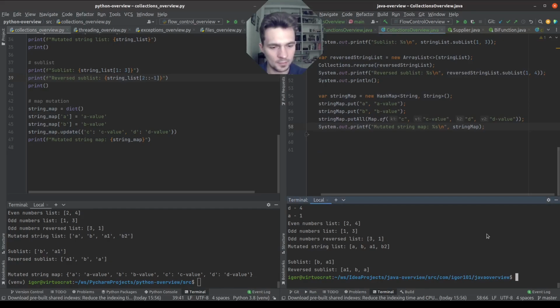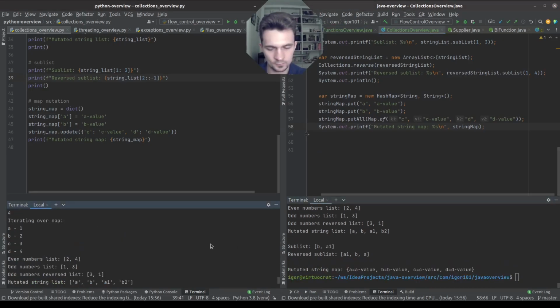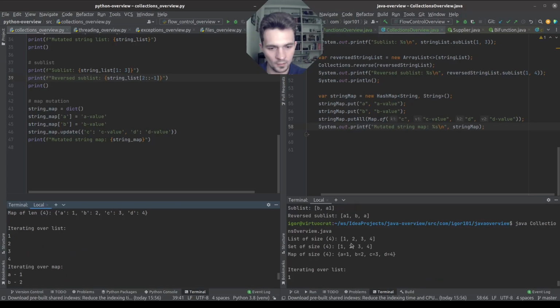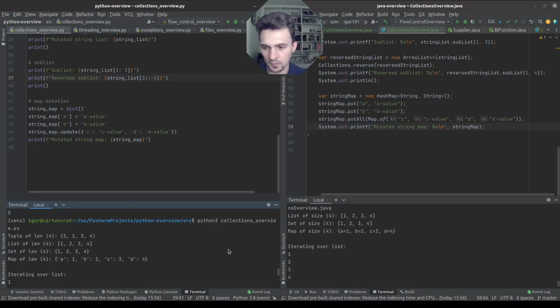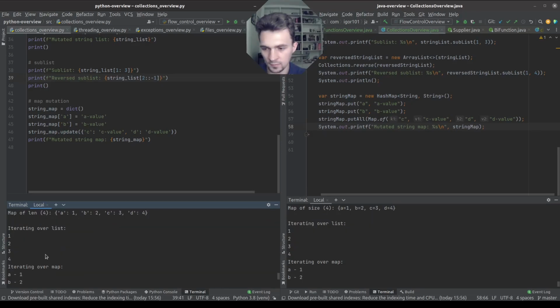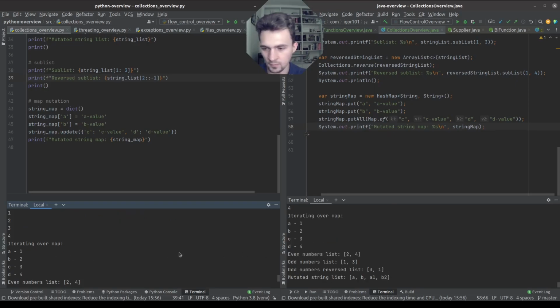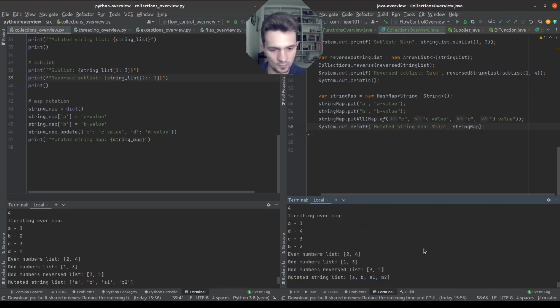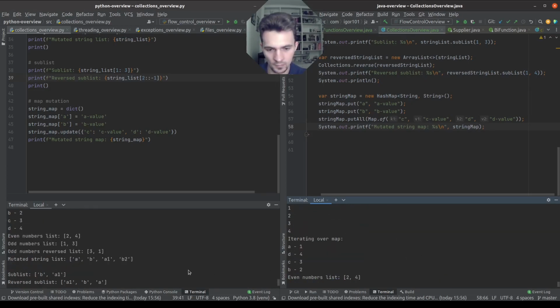Yeah, let's see if the output is equal. Tuple we don't have, list have. We have that, set of len, set of size, map of len, map of size, it is the same. Iterating over list, iterating over map. Let's actually run it to show something. Oh yeah, we have it.